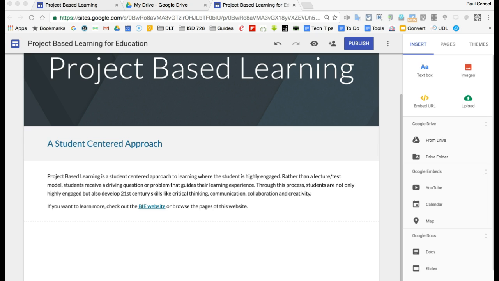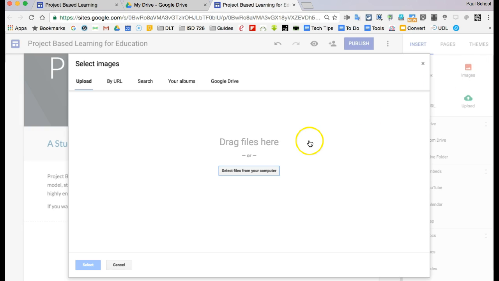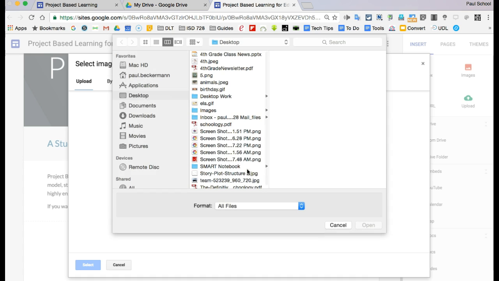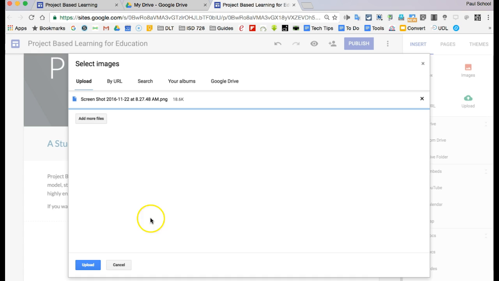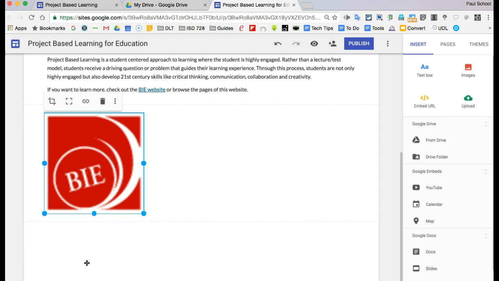If I would like to add an image, I can either double click and choose image here, or I can click image up on the right-hand pane. Either works. Then it will prompt me either to drag a file in or select one from my computer. When I've done that, it will show up on the list. I can click upload and it will add it to my site.